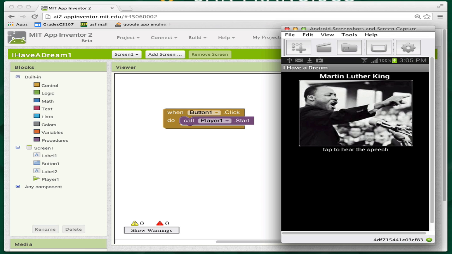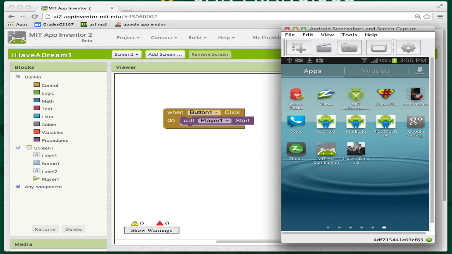Okay, we're going to start with a very simple but powerful app. You just click on this picture, MLK, "I Have a Dream," and it plays his speech. Okay, it's real simple, right? But you'll learn the basics of software development.